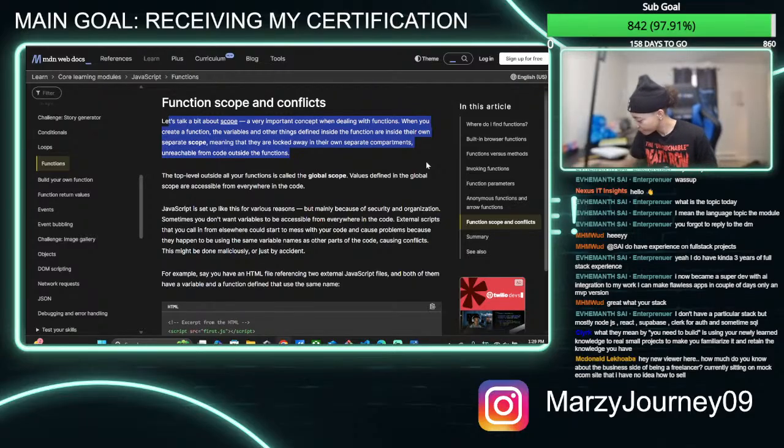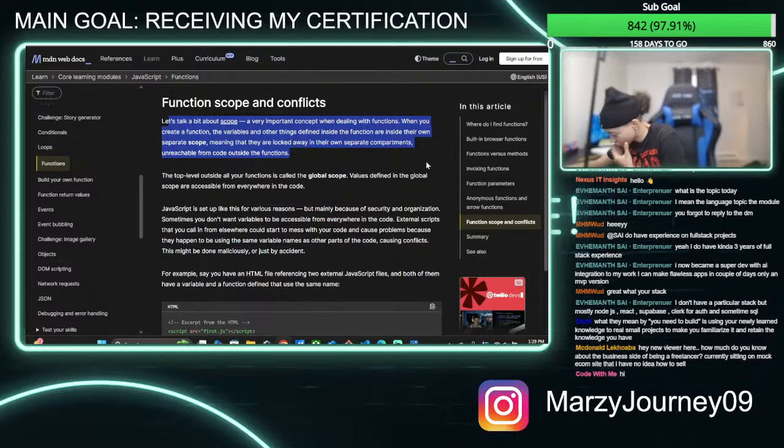Someone said, hey, oh wait. What they mean is you need to use your newly learned knowledge to build real small projects to familiarize yourself and retain the knowledge you have.